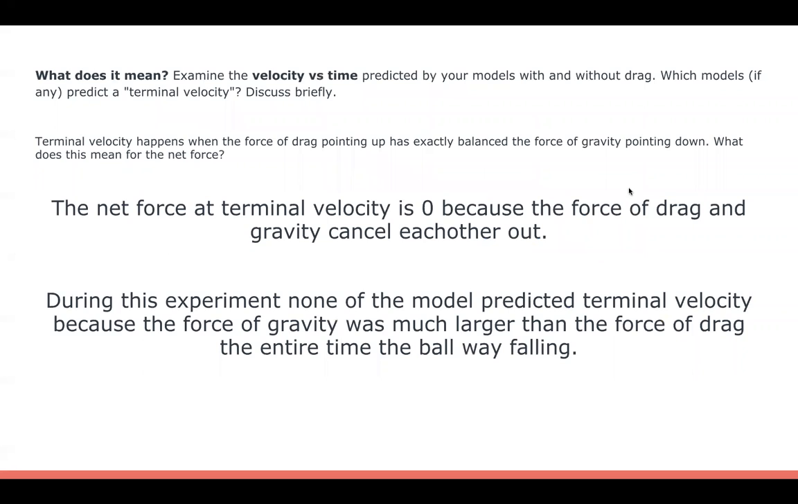And what does it mean? Examine the velocity versus time predicted by your models with and without drag. Which models, if any, predicted terminal velocity? Terminal velocity happens when the force of drag pointing up is exactly balanced with the force of gravity pointing down. What does this mean for the net force?